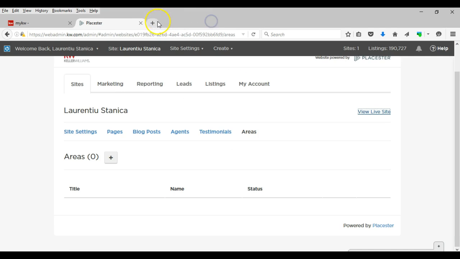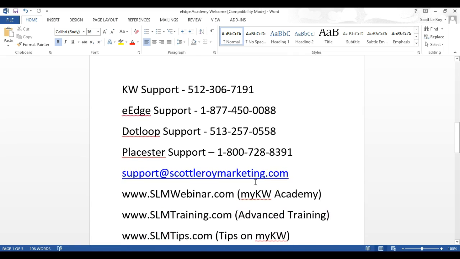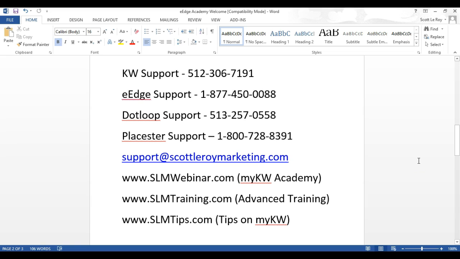Well, at the end of each class, I always like to end with this. Let's scroll down a little bit. These are all the support numbers and support information that you might need. So you've got KW support, eEdge support, .loop support, Placester support, as we were talking about before. Our support email to contact us directly. And then the website to rewatch our 3-hour MyKW training classes, the website for our advanced training classes, similar to this one, and the website for all of our tips that we create each week on the MyKW platform.